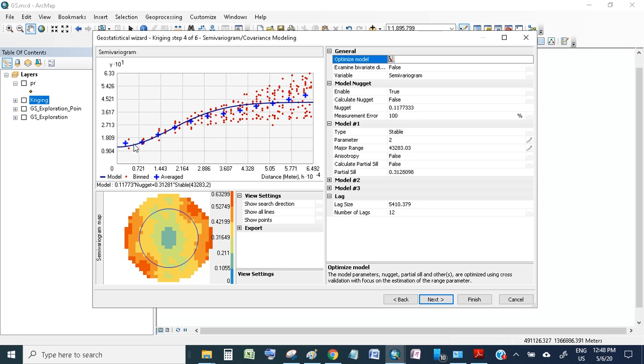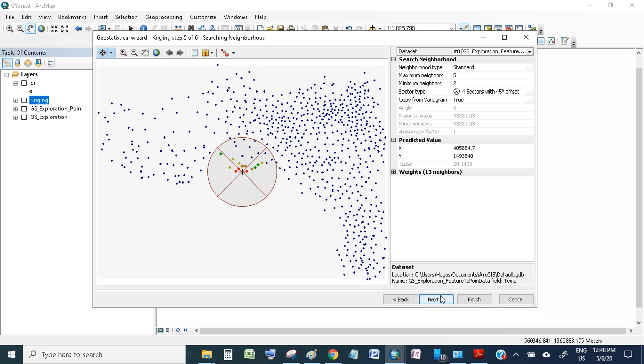Now it has optimized your values, and now let's move on. Here I'm not giving the search any particular search direction, but if your data is affected by directions, like a north to south effect, or east to west effect, or some northeast to southwest effect, or northwest to southeast effect, then you can give that direction here. Then I will go to the next.